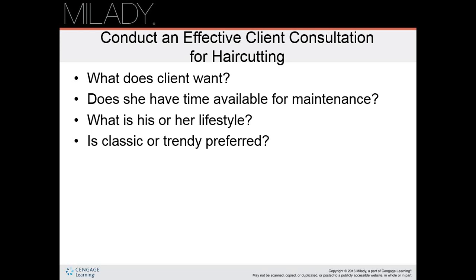So we need to know what they want. We need to know what kind of maintenance they are signing up for. We need to know if it fits their lifestyle. If it's a highly styled look and she's a soccer mom who has 5 minutes to style her hair in the morning, we need to clarify that for her, that maybe we need to pursue other options. We also want to get a feel for the style they're looking for. Something cutting edge, something rather conservative and classical.